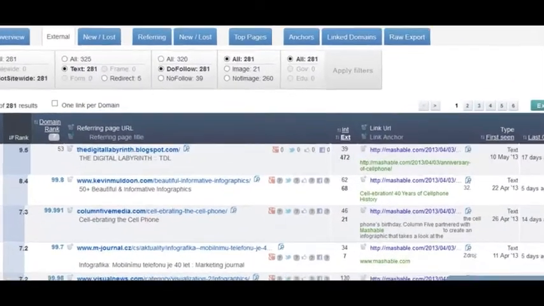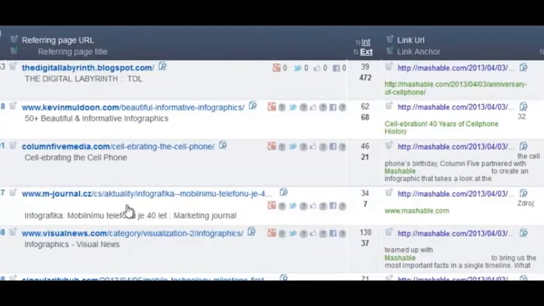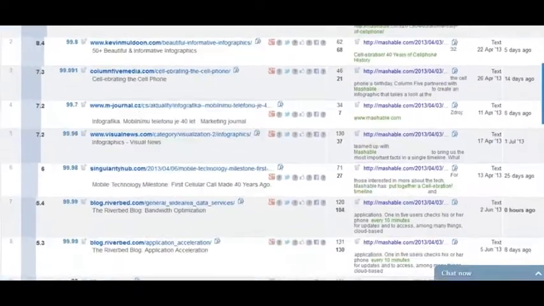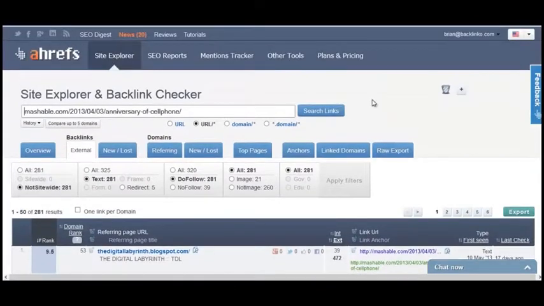So then it's just a matter of going one by one down the list and seeing, in what case did they link to it? Was it a blog post or was it a resource page or whatever? And then reaching out to them and showing them your infographic and gently asking them to link to yours as well. So that's all there is to infographic email outreach.